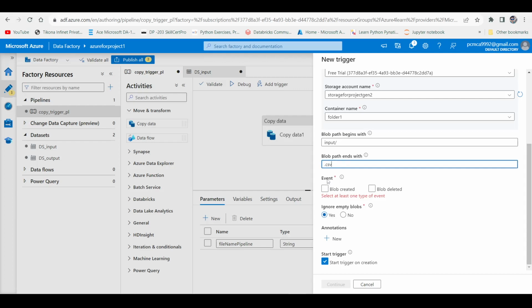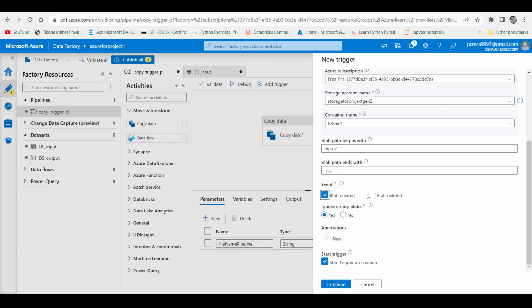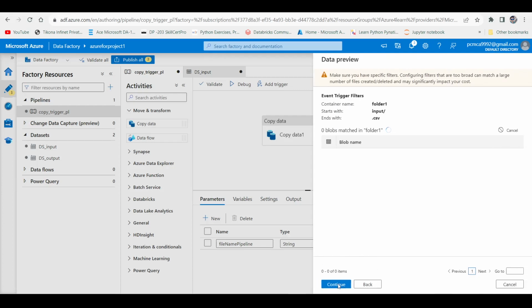Then there is the event. This event will work on two bases, blob created or blob deleted. So I'm selecting both blob created and blob deleted. Below that there is a start trigger, so I'm going to continue. In data preview, we will fetch the value if any file is present in the blob. It will show up here automatically. If not, it will not show. So I'm going to continue.